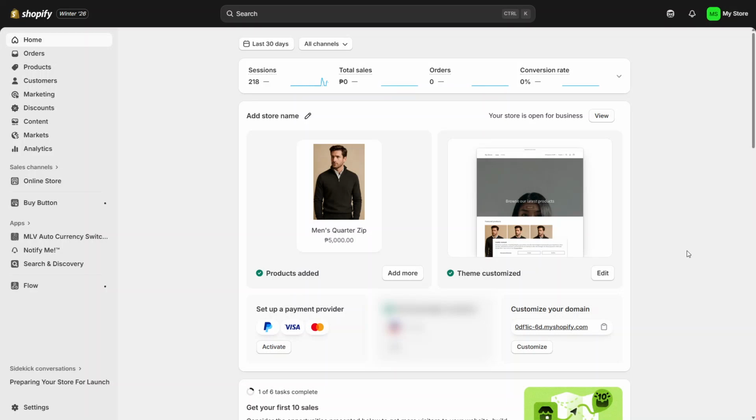In today's video, I'm going to teach you how to customize the password page on Shopify. The password page is what visitors see when your store is locked or coming soon. So customizing it is a great way to keep your brand looking professional even before launch. Let's walk through the process step by step.